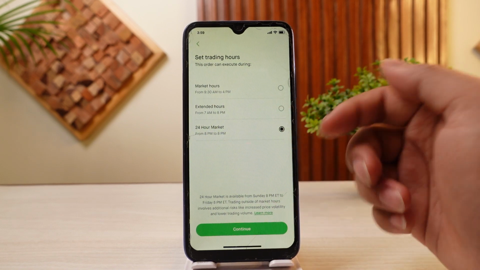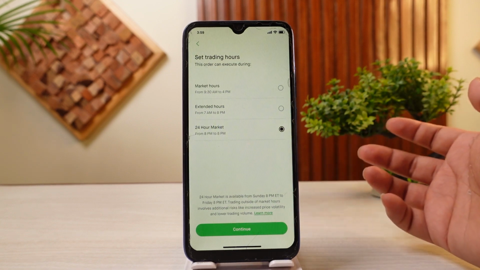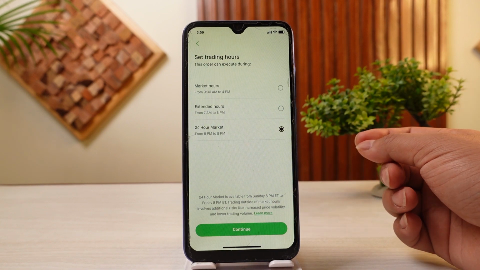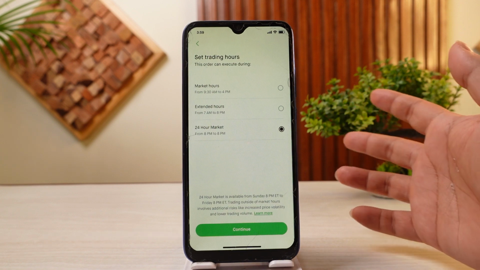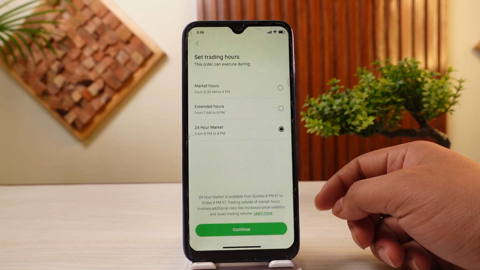Once you select either the extended hours or the 24-hour market, you'll be able to choose from different order types such as limit orders, and you'll be able to place a limit order even before the actual market hours are open. So this is the exact steps that you can follow.